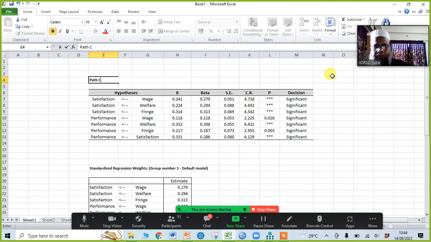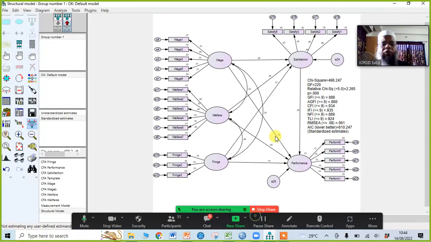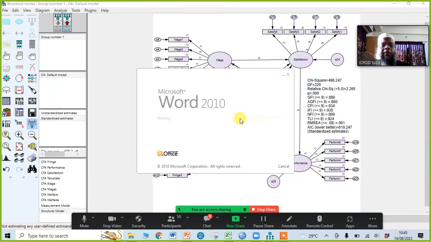PAT is path coefficient. In bracket you can write direct effect result. All are direct effect. So this is the direct effect result, this is how we present the result. And last day I have shown you how to take a snap of our structural model that we need to present in our thesis. Just click on here, copy the path diagram and open your thesis or Word file, just paste there.